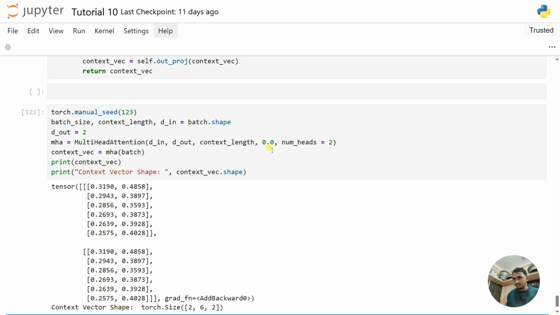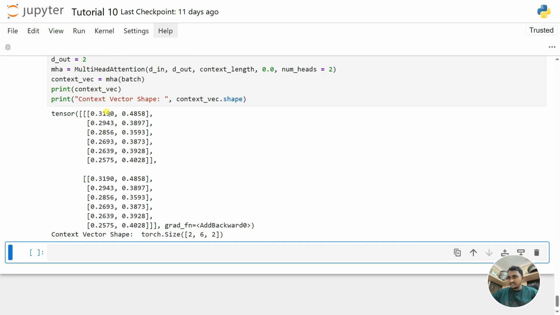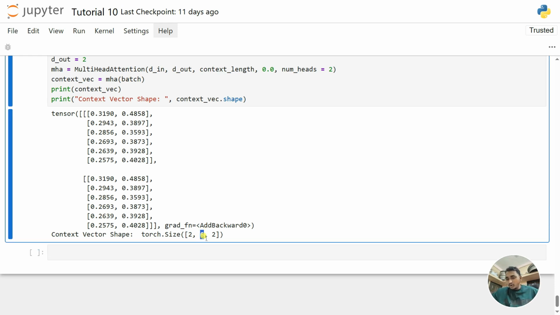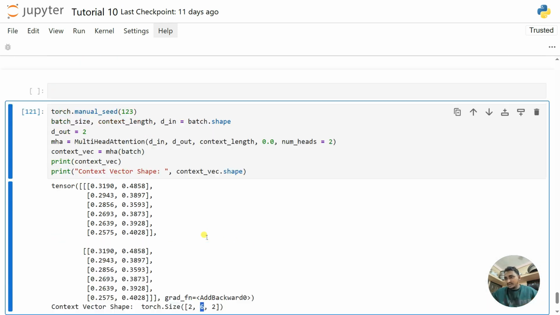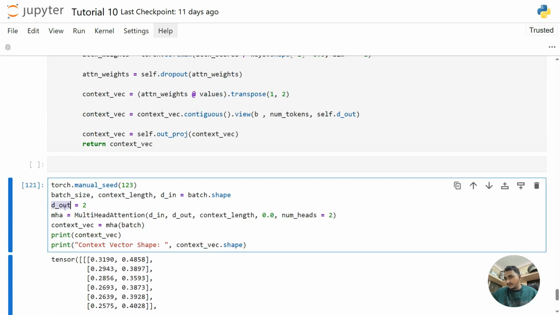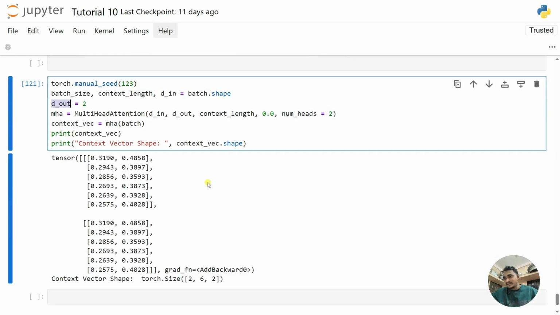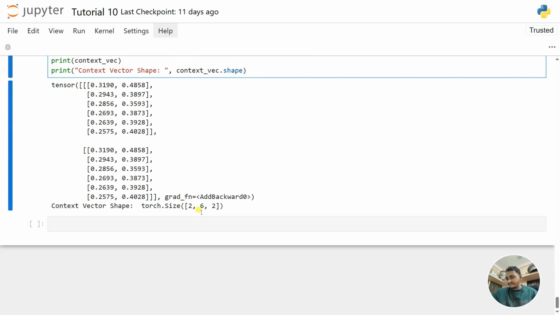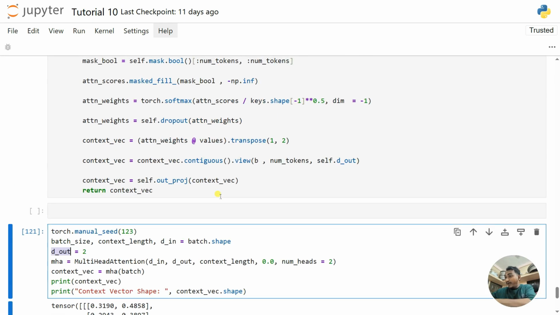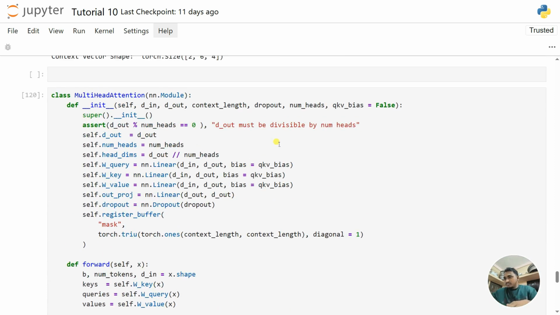So here we go. Now you can see that we have the tensors, and our context vector shape is 2 comma 6 comma 2. So 2 is basically our batch size, 6 is nothing but our number of tokens, and 2 is the d out or d in. You can see the same size. So that's our main thing to implement the multi-head attention with the weight split. That's it for today, and I hope you enjoyed this video.